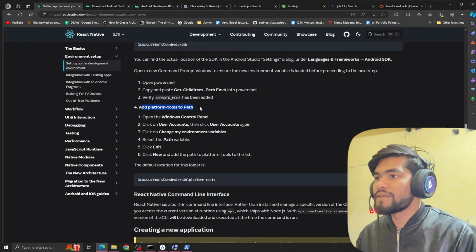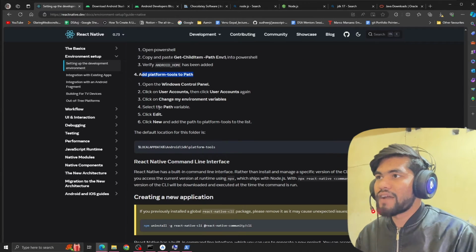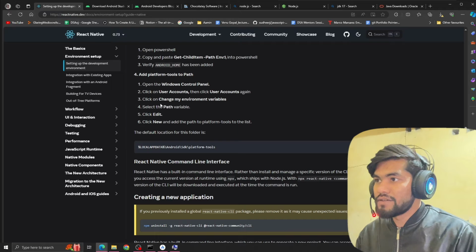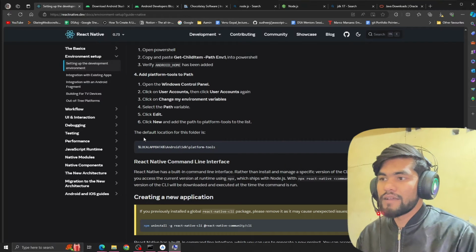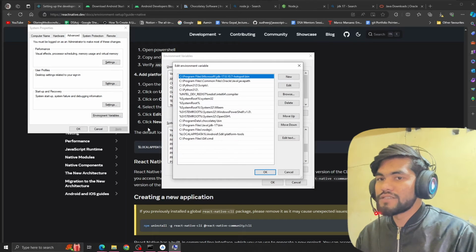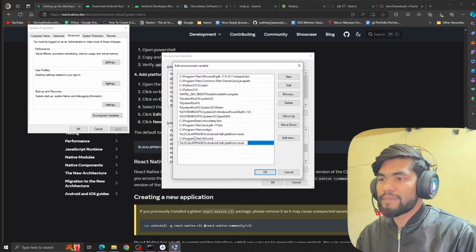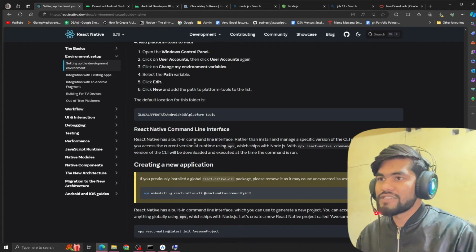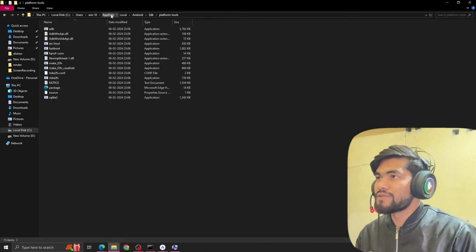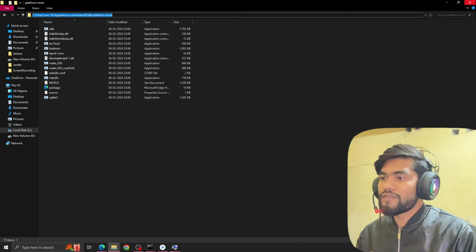You also have to add the platform tools to your path. To add that, open the environment variables again. Click on your user account and click on environment variables. Click on Path inside the system variables, copy this path, click on New and paste it here. I have already pasted it, so I don't have to do it again, but make sure you have pasted it. If you want to see the SDK tools, open your File Explorer, paste that command and press enter, and you can see the SDK platform tools path. Perfect. Now let's move to the next thing.